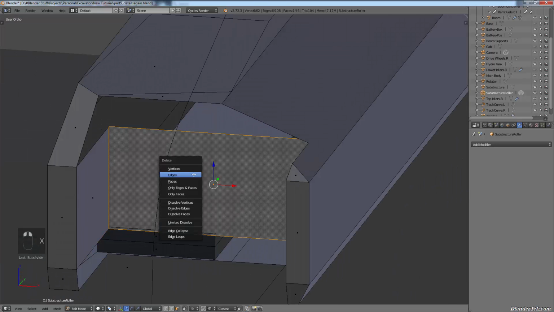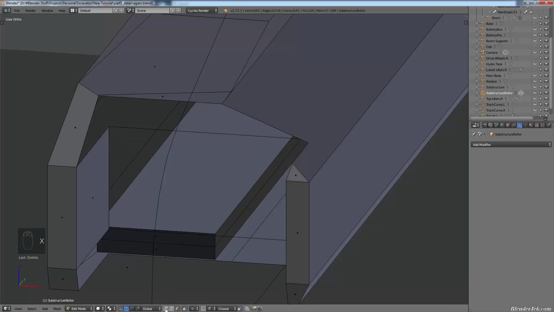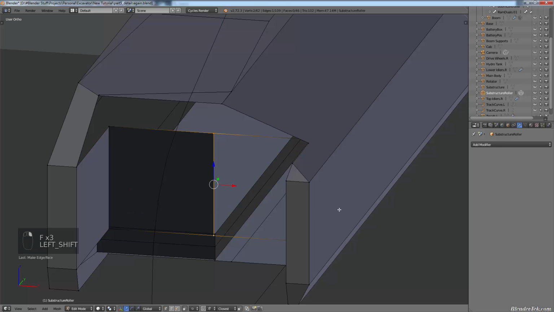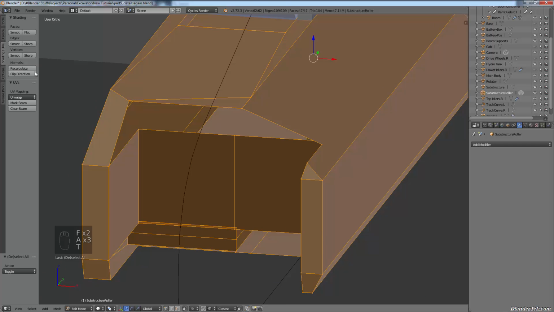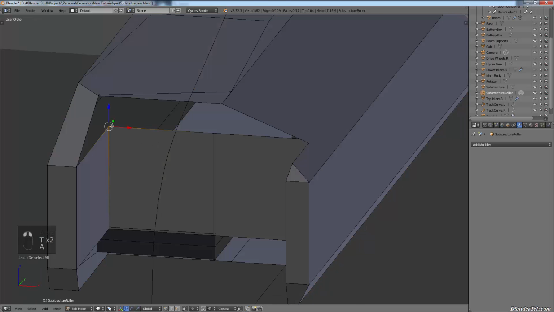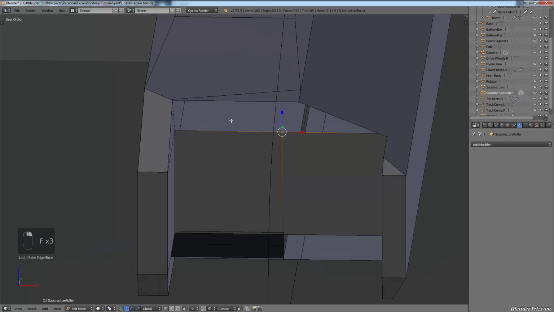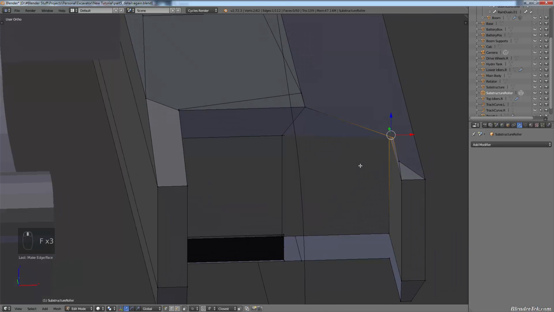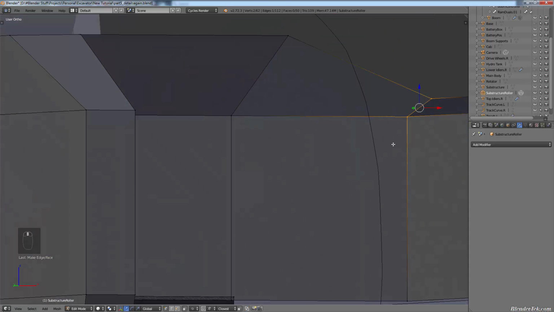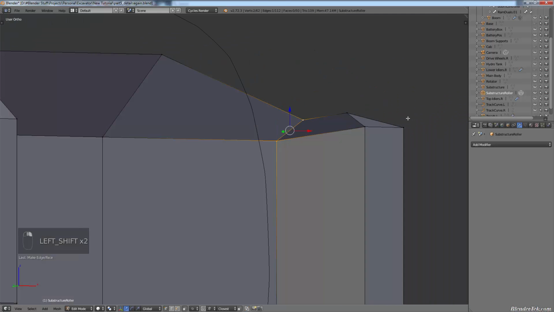Delete that face. Grab those verts. Fill them. Fill. Fill. Normals are off. Recalculate, it bugs me. And then I'm just going to select these and fill. Fill. We got a triangle, but no big deal. Fill. Fill. Fill. It's not the prettiest thing ever, but it works.